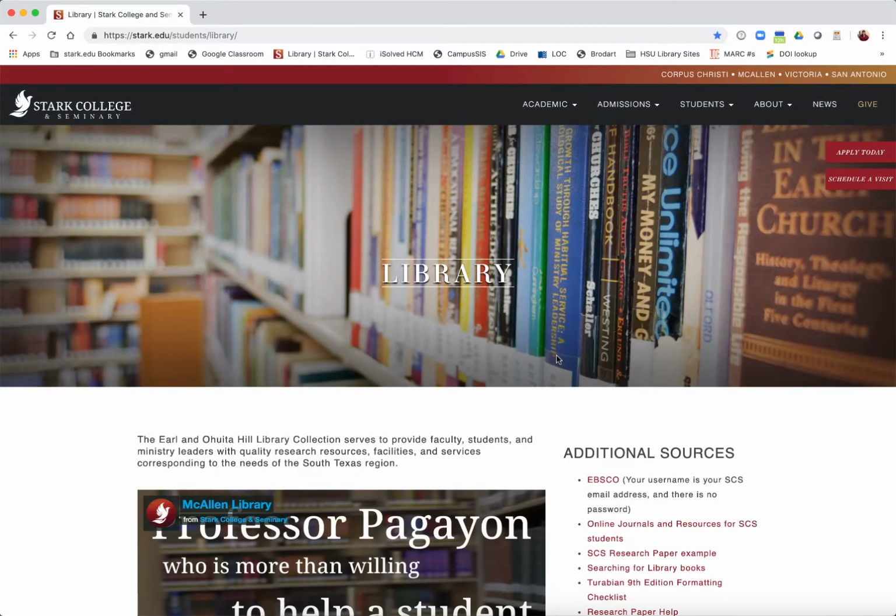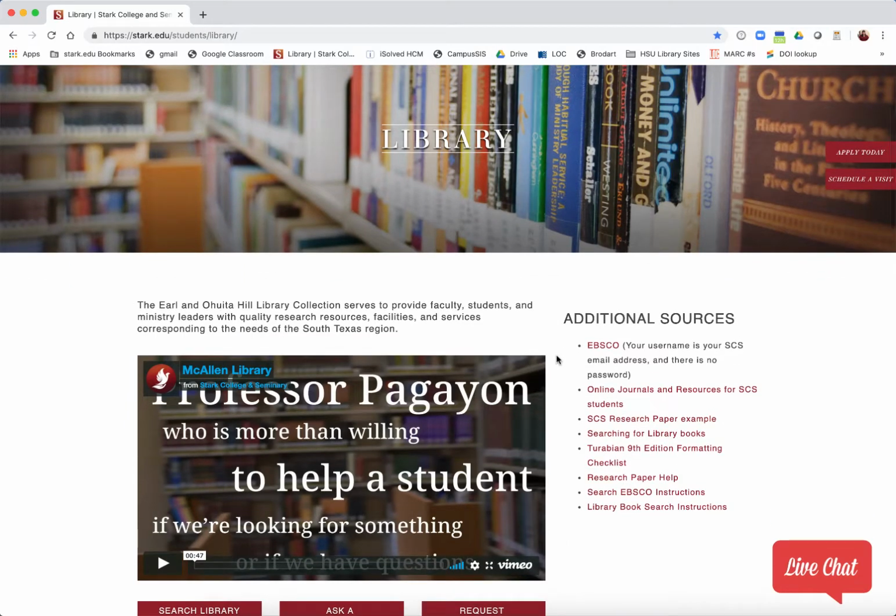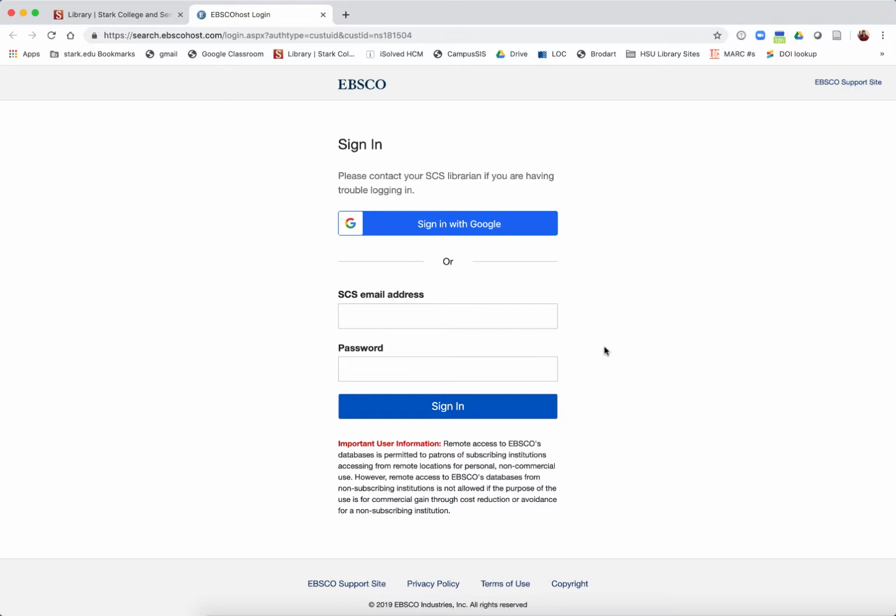This is the library webpage. For EBSCO, you'll want to look under Additional Sources here. As you can see, it's the first link. So click on where it says EBSCO, and you'll get taken to this page where you need to log in. Logging in is as simple as putting in your SCS email address and clicking Sign In. There is no password.